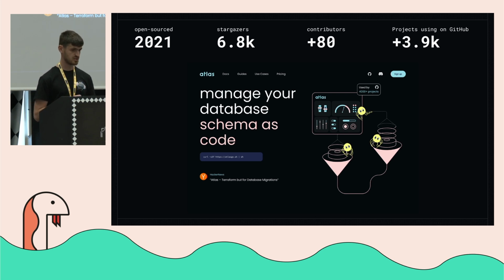Atlas is the main project that we are working on at Ariga. Its core engine and its providers are open source, and it is used by many great companies in production against real databases, and it's sometimes called the Terraform for database migrations.